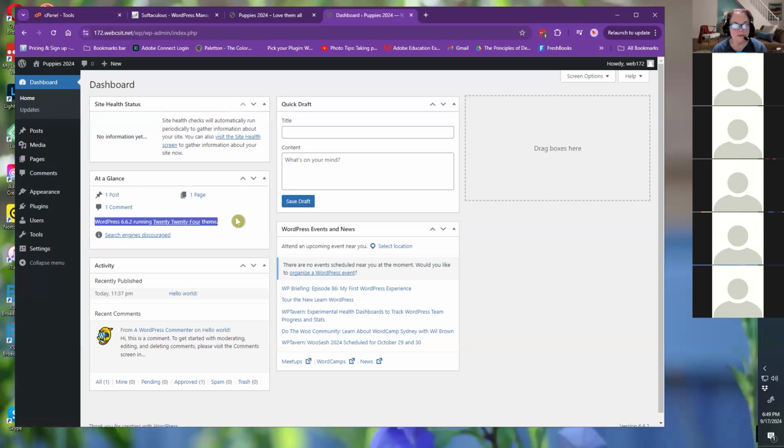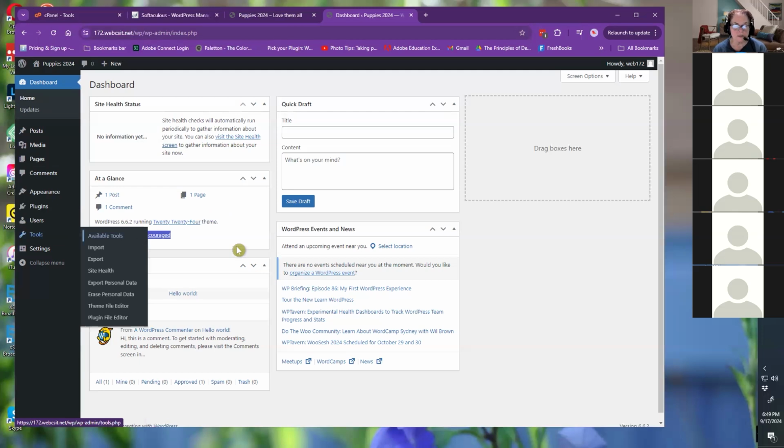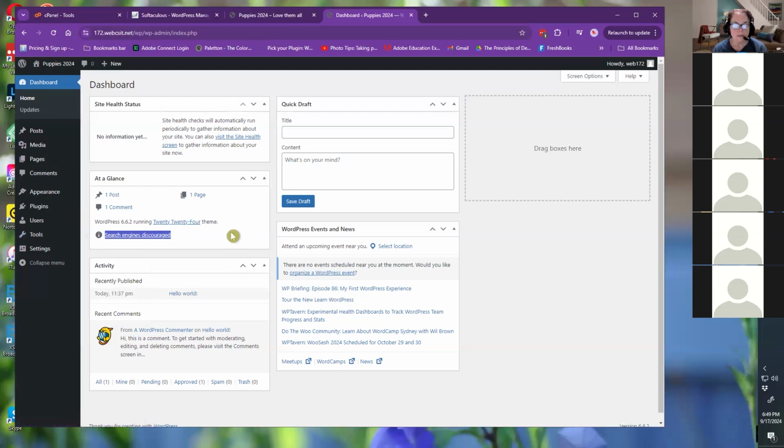This right here shows you what theme. It actually shows you what version of WordPress you're running and what theme you're running. Okay. This at the bottom here tells you that we've discouraged search engines from indexing this website. So all the pages on this website, we've said, hey, wait, we're not ready for you to index it yet. So we're discouraging search engines from indexing it.